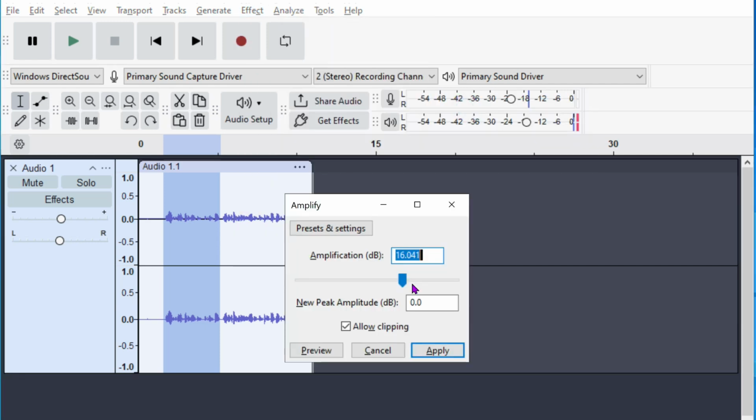Audacity will automatically calculate the highest amount you can increase the volume without causing distortion or clipping. So if you want to go louder than the safe limit, you must check the box Allow clipping. It is usually not recommended as it ruins the sound quality.